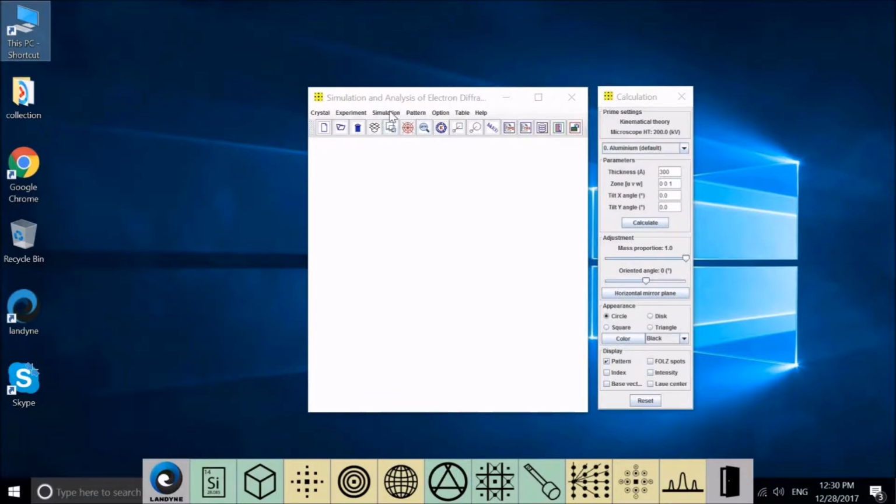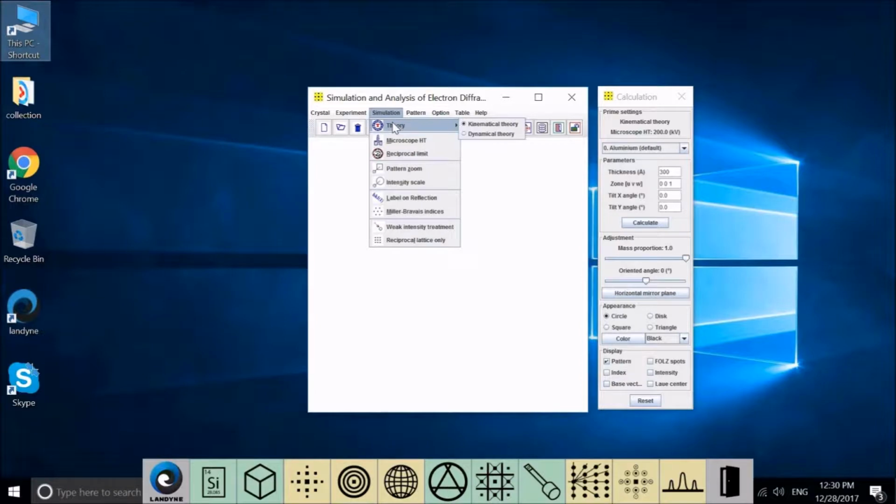In Simulation, we have two series for you to select. Normally we select the kinematic series calculation. Occasionally, for a small unit cell, you can select this dynamic theory for calculation. This uses the Bloch wave theory. And you can change the microscope high tension, the high voltage, here. Usually we put 200 kV there. You can set up the reciprocal limit here.